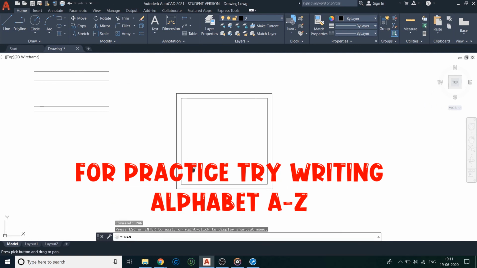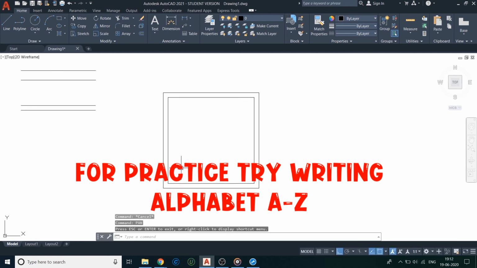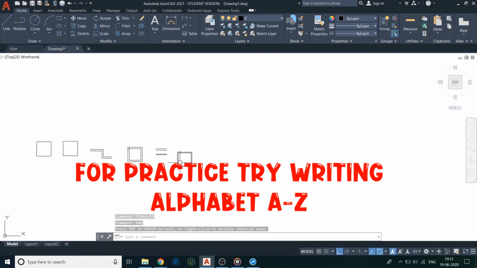The next topic will be covering spline and X lines. After that, we will move on to the modification commands.